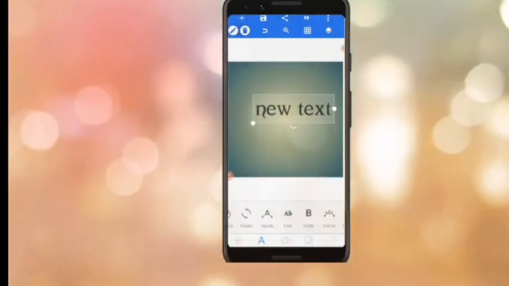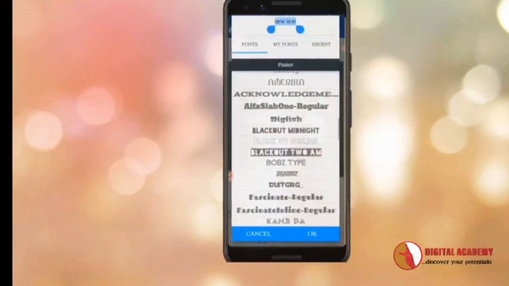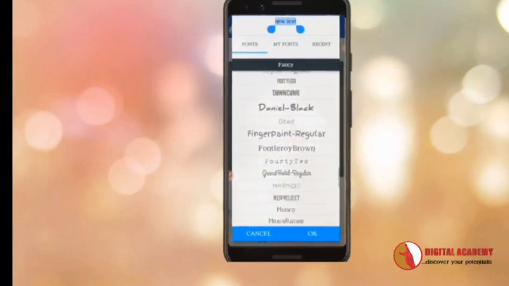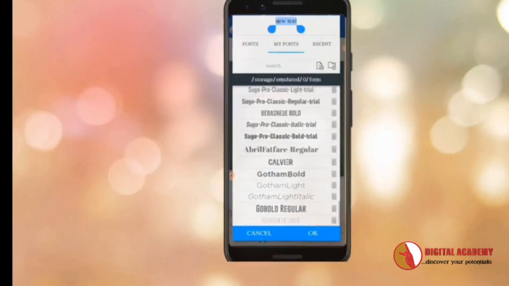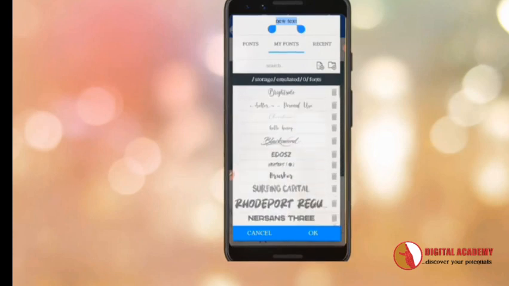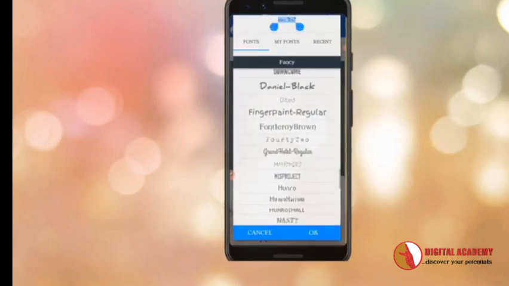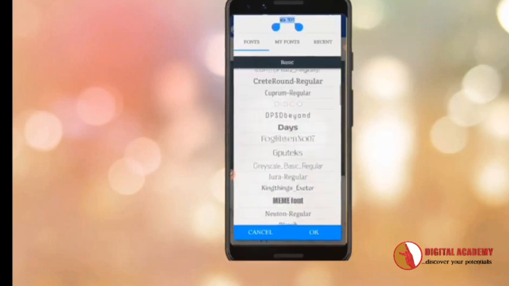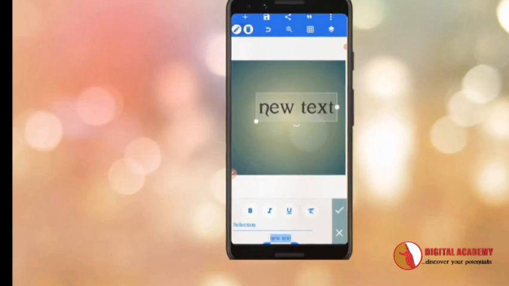Then you can change the font style. You can change the font. I'll show you how to download fonts and save them in the Pixel Lab. Okay, you can change the fonts, the text appearance, anyhow you want. These are the default font styles in the Pixel Lab. And you can bold your work, you can italic it, you can underline it, you can erase everything over there.